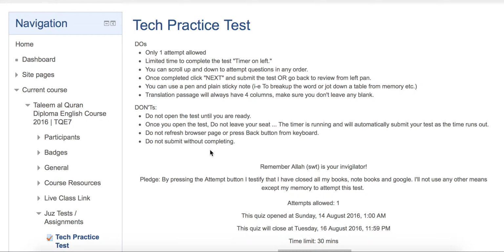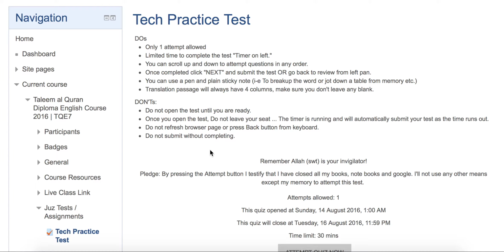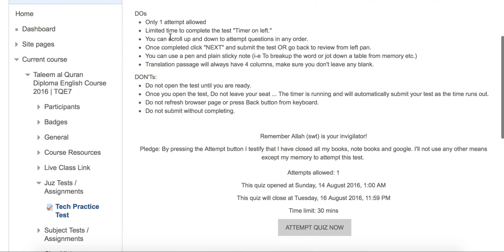There are some things that you should be very careful about before you start your attempt for any test. You must learn all of these things from the very first day. There will be only one attempt for a test, especially the Juz test and any other subject test. You will have a limited time to complete that test, so the timer will be running. I'll show you how the timer will be running on your test.